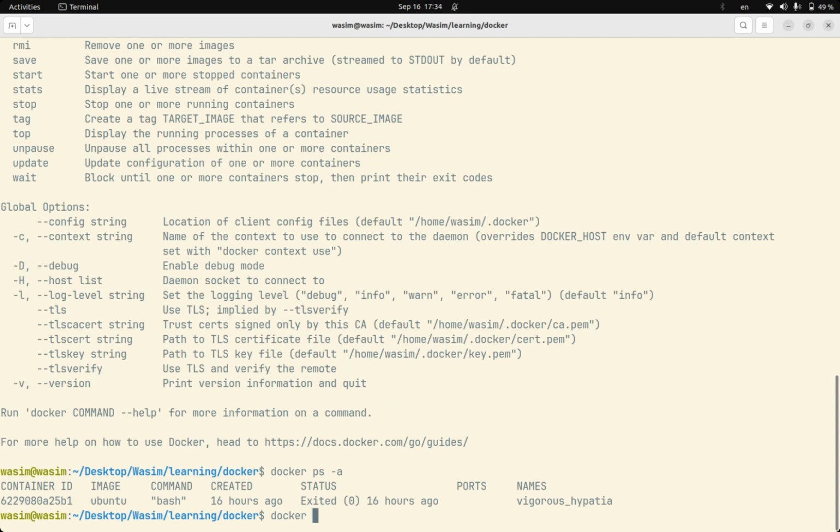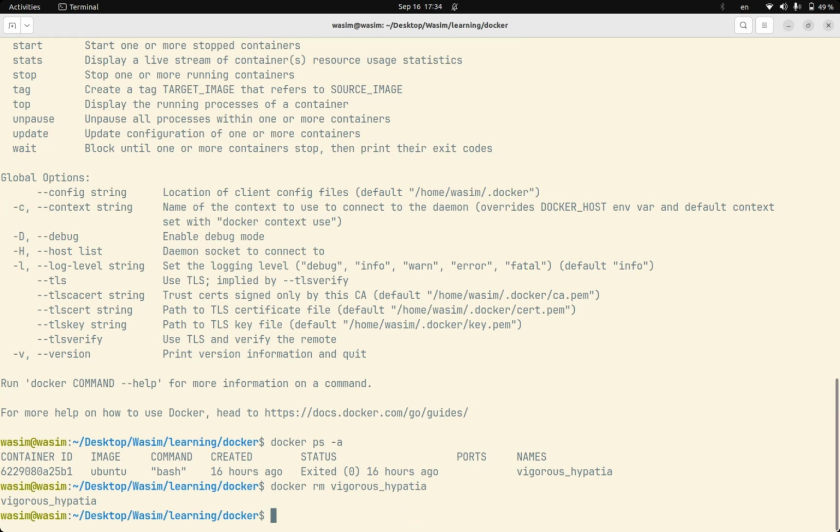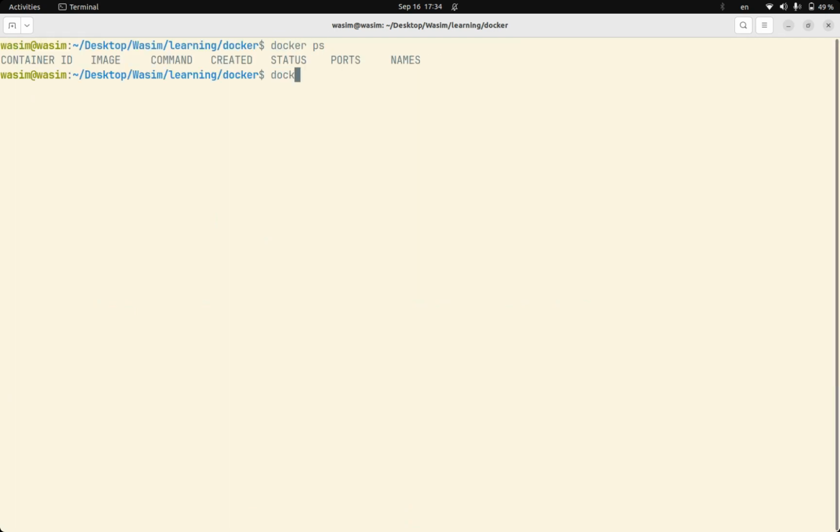Or I could use the name to delete it. So I could say docker rm Vigorous Hypatia, so random names. Okay, so if I check again, docker ps -a, we have no containers. That's cool. So how do I check what images I have, right?